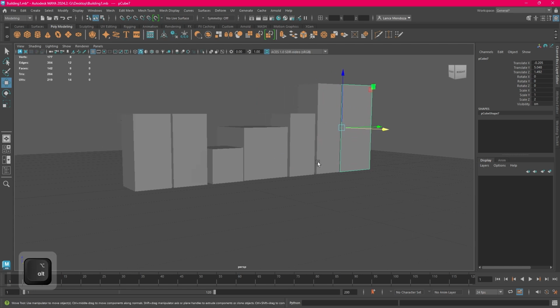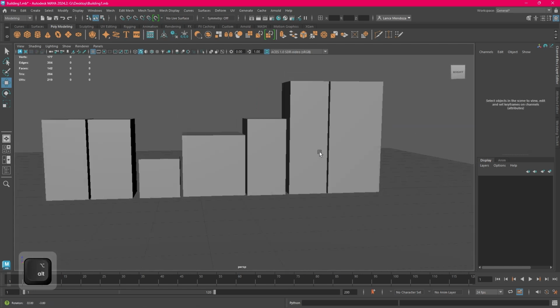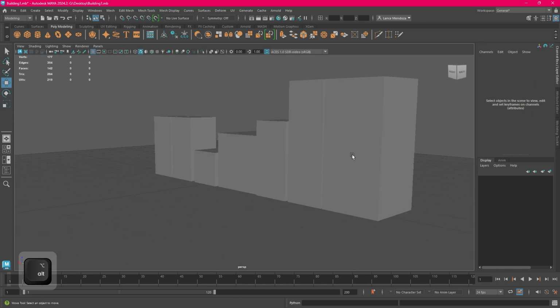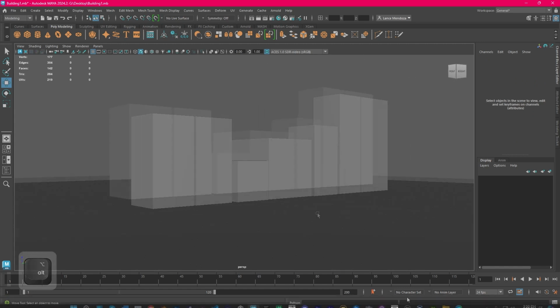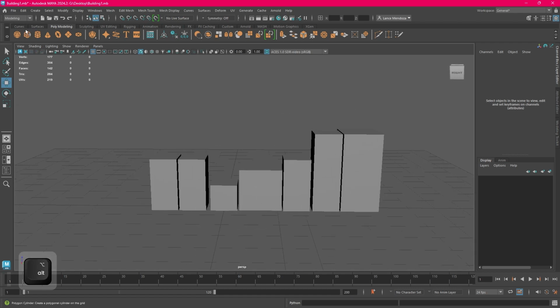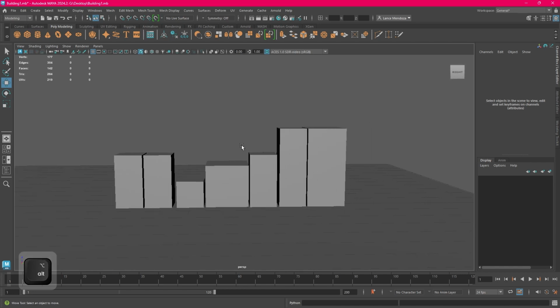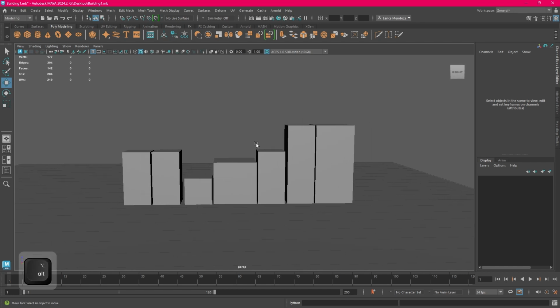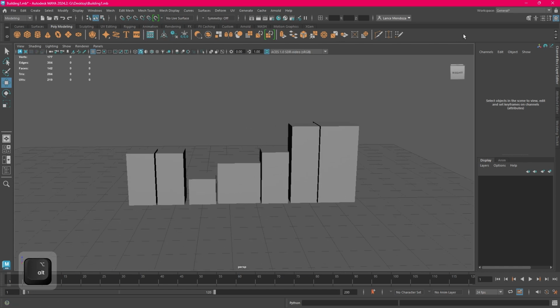Okay, so now just to visually see this in action, we have a bunch of cubes that I've lined up to look like a building. Okay, so next thing we're going to do is click on File, Save Scene, and for now that's where we're going to stop off. Let me know if you guys have any questions, and yeah, okay, bye-bye.